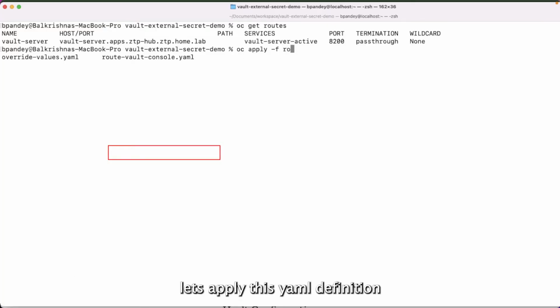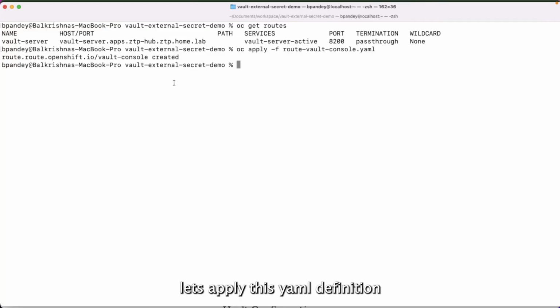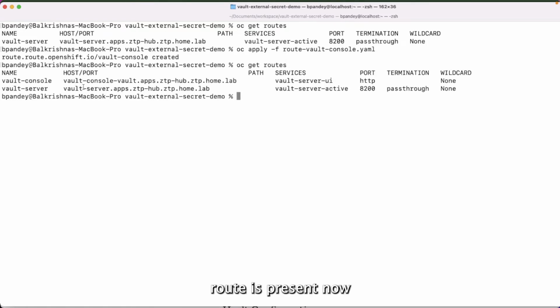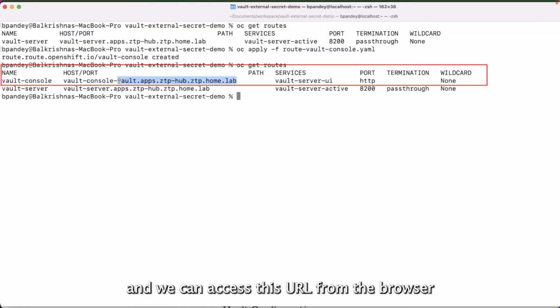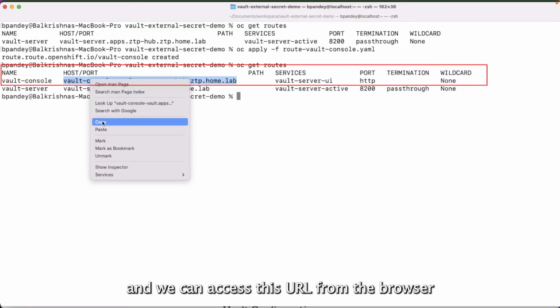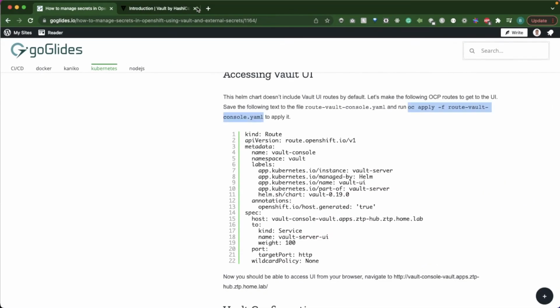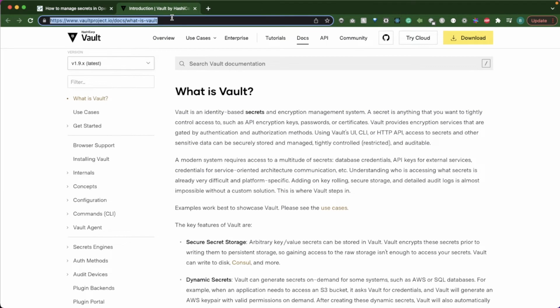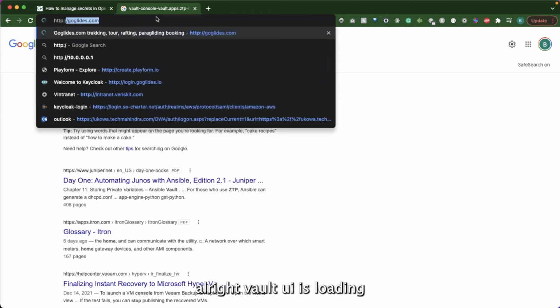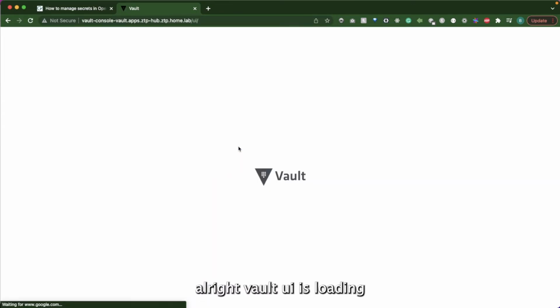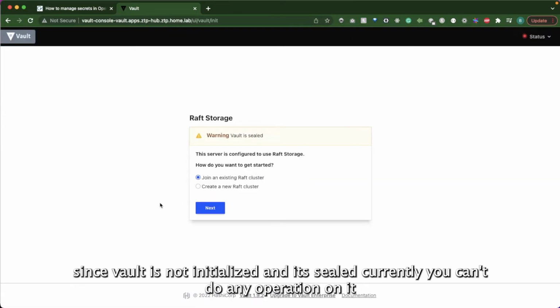Let's apply this YAML definition. Route is present now, and we can access this URL from the browser. Alright, Vault UI is loading. Since Vault is not initialized and is sealed currently, you cannot do any operation on it.